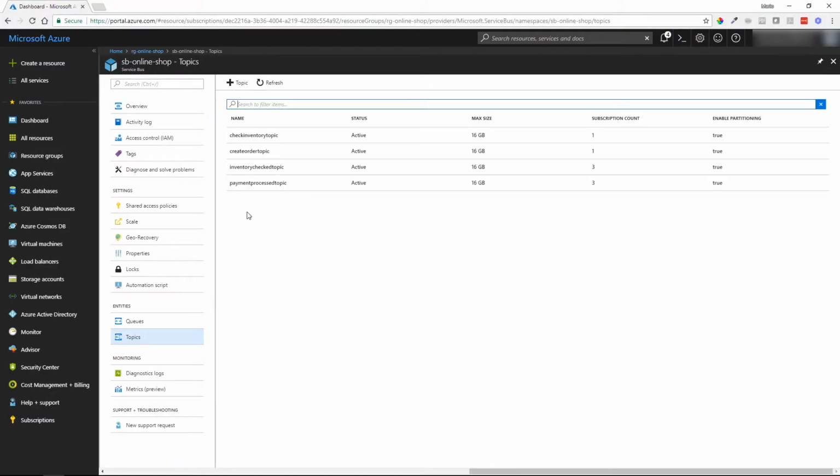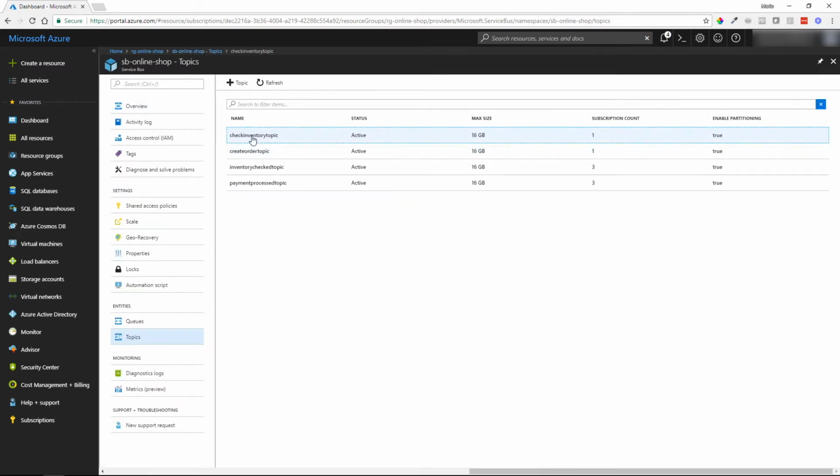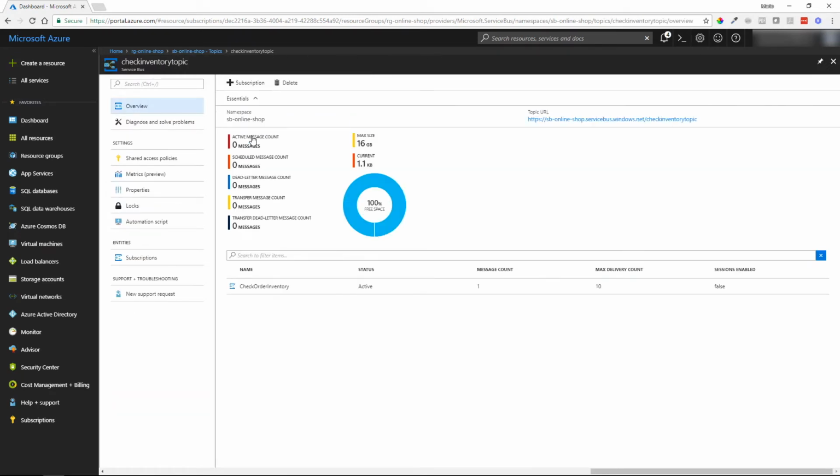Now let's check the messages on the service bus. First, let's make sure that we have no messages lingering in the create order topic. And then we see that in the check inventory topic, there is a message waiting to be processed by the next function that we will create.